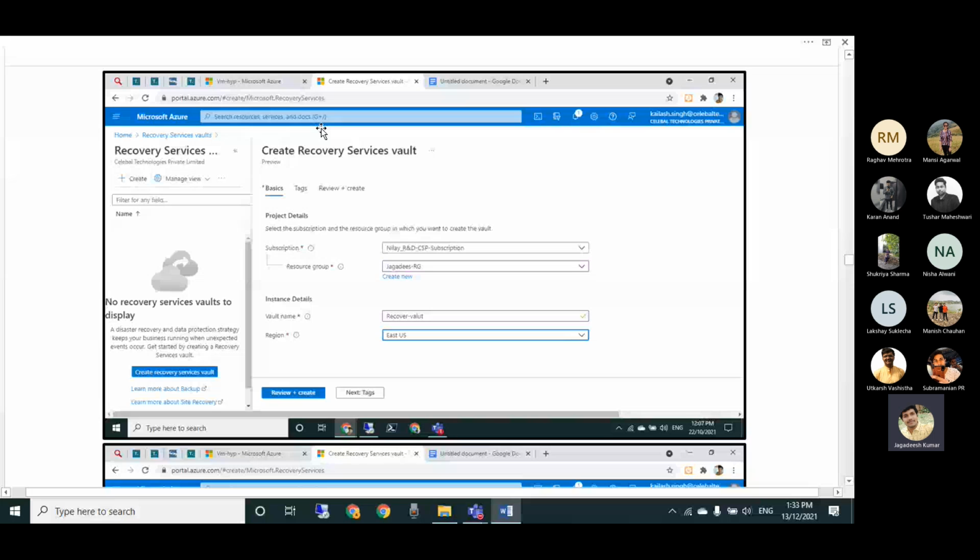You can get it, then click create a new service vault, or the plus button, and go to the project details. Just select the resource group, select the vault name, and give the vault name, what kind of vault you're storing, and select the region.